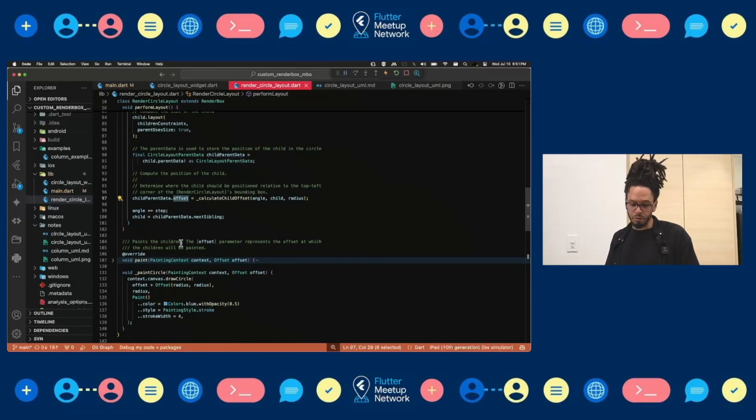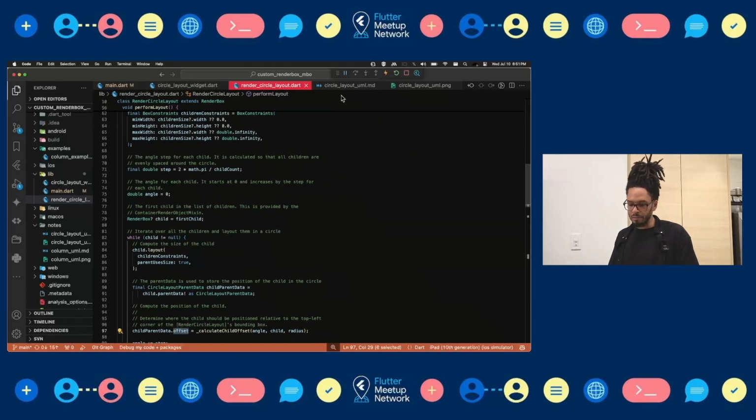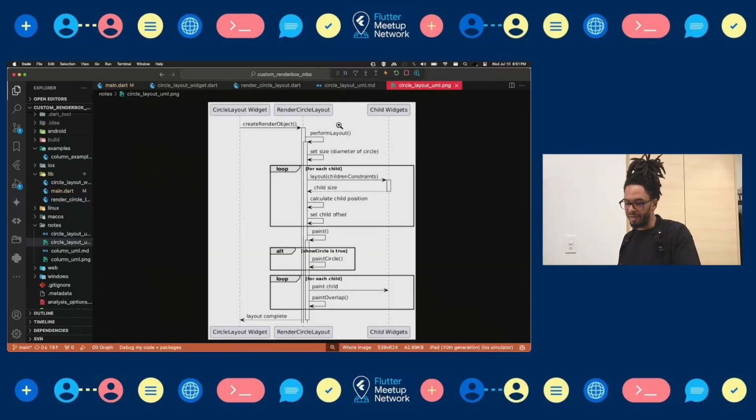And that's it for your layout. I've done my calculation of my parent size. I've done the calculation of each of the children's size, and I've also set the position of each of the children. Next, I will have to do the painting for each of the children.